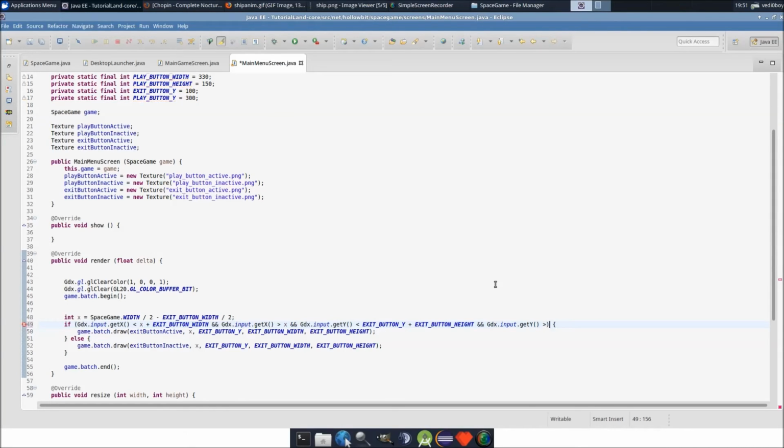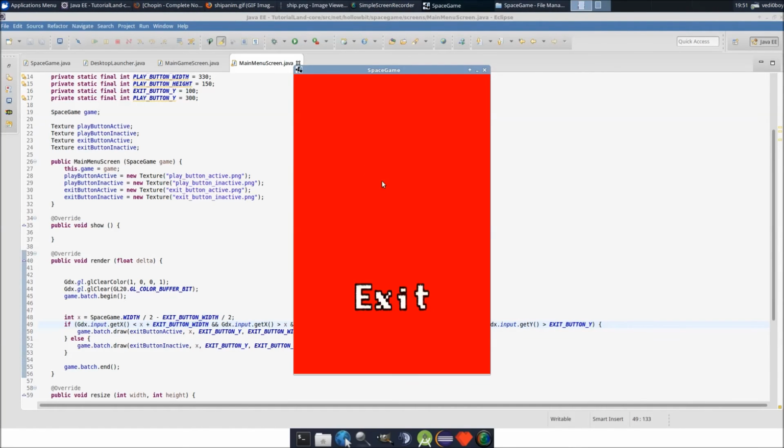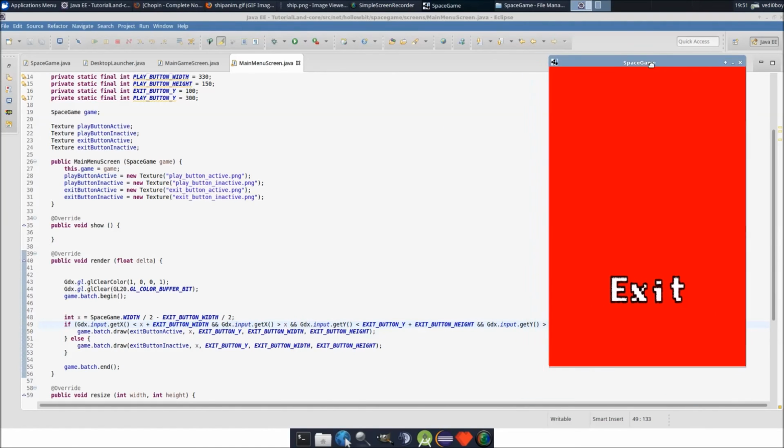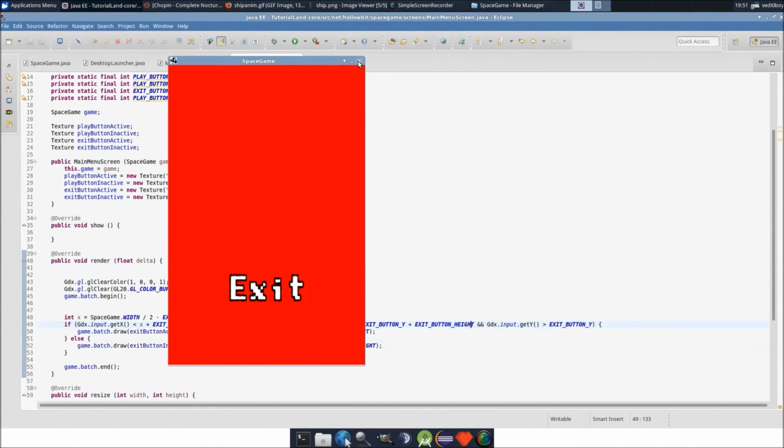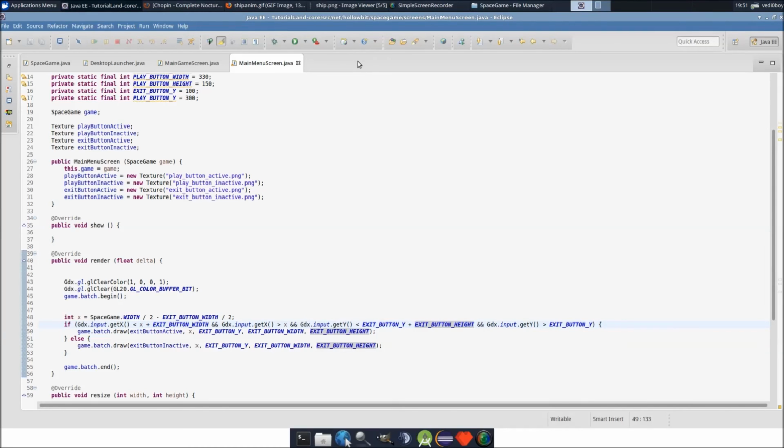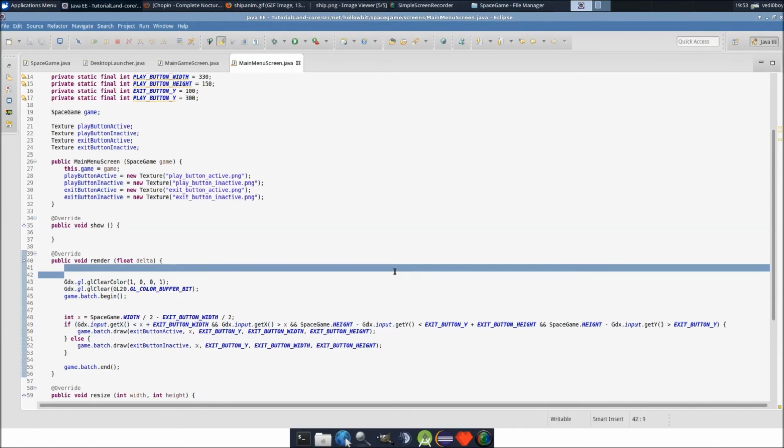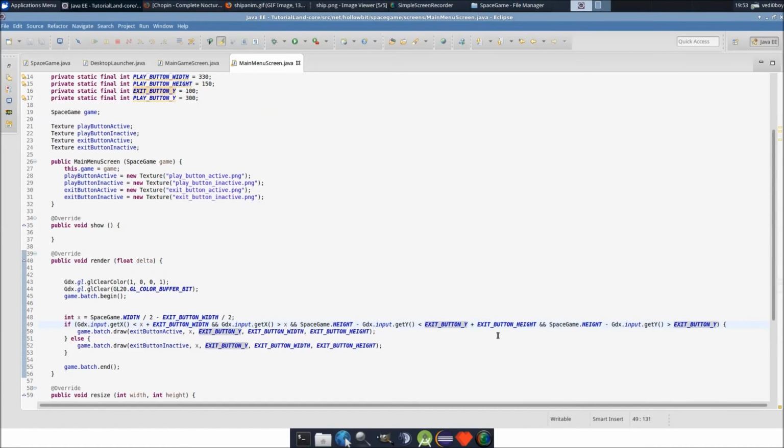I don't know why I'm doing this. Is more than exit button y. I'm not used to using this keyboard and it's kind of annoying for my hands. Alright, so let's run it. Hold on, I think I messed something up. Okay, I figured out the problem. It's actually kind of a weird problem.